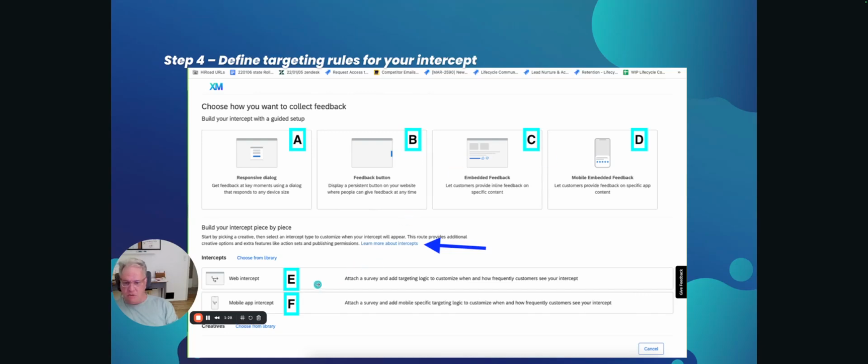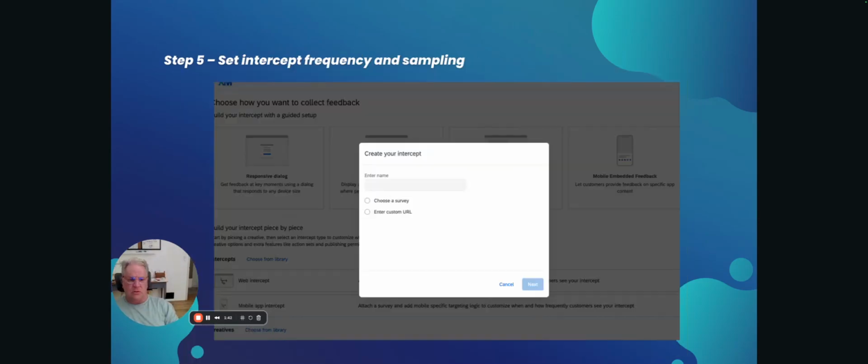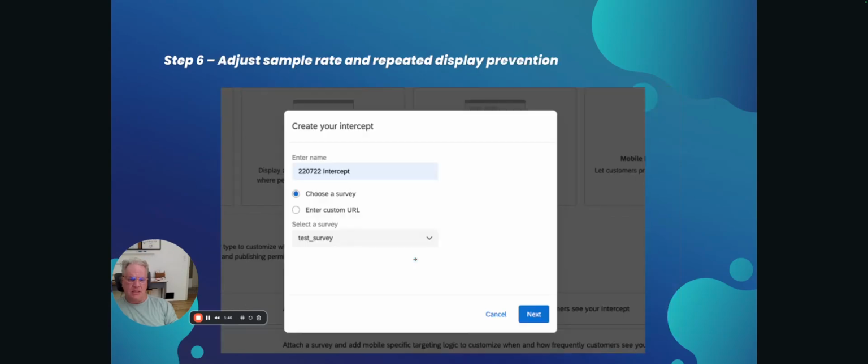And then over here, web intercept or mobile app intercept, meaning do they point you to a website or is it right in your app, like Facebook, right? Or whatever app you have. Here it is. Choose a survey URL, right? Create an intercept. It's really an intercept, right?